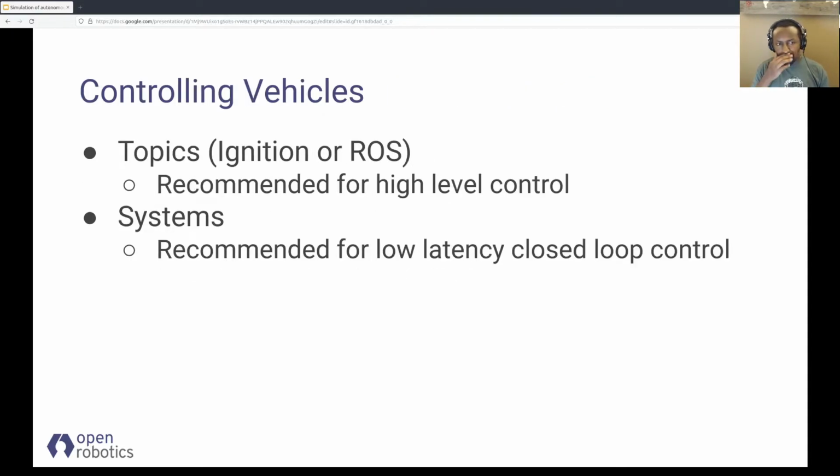So, as we briefly mentioned earlier, for controlling vehicles, you have two options. You can use topics. This is either through ignition or ROS, and this is nice for high-level control because you have other tooling and maybe different types of programming languages that you can use when you use topics. But if it's something that requires high frequency and low latency, it's recommended to use a system.